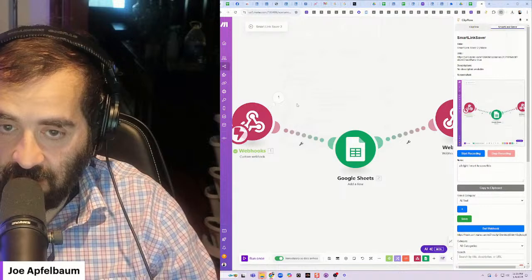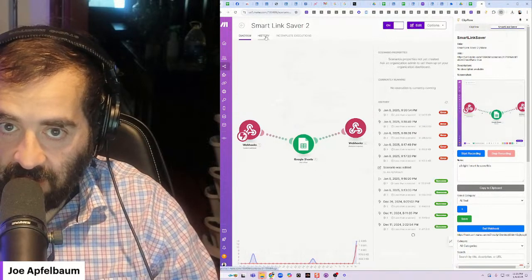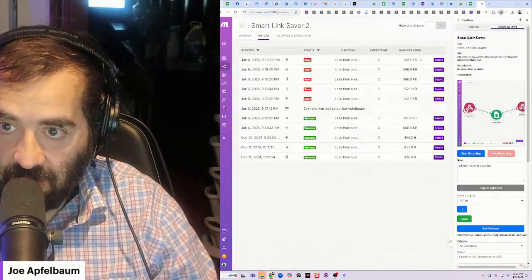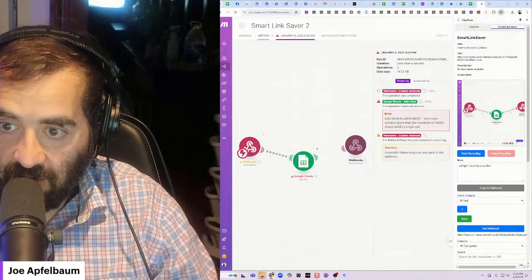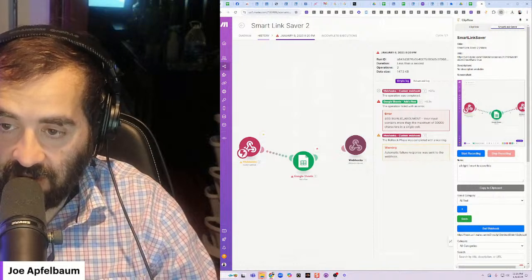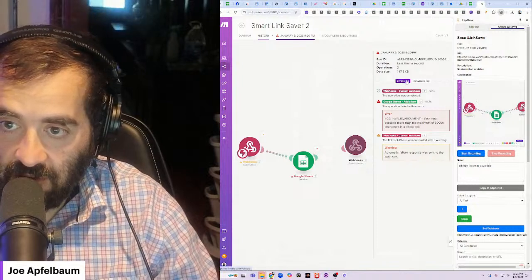It's not showing up in the history here. If I go back to the history, it says error. I don't know what these errors are, 920. But it looks like there's some type of error. Invalid argument. Oh, your input contains more than 50,000 characters in one cell. Okay, so there's some type of problem.